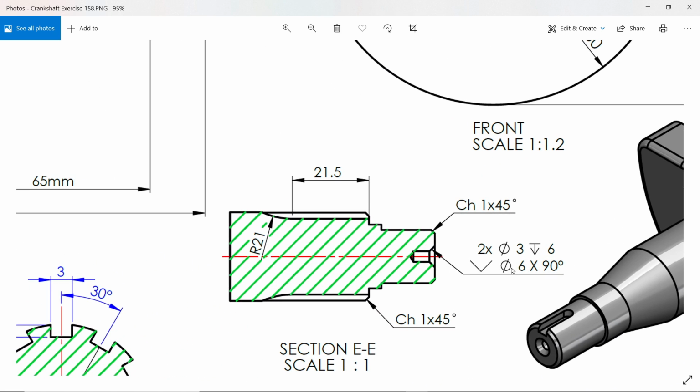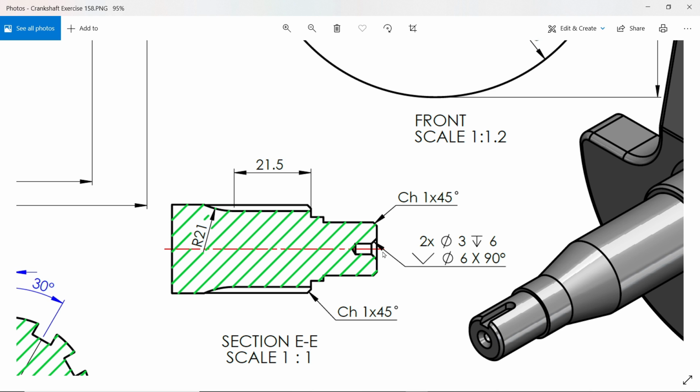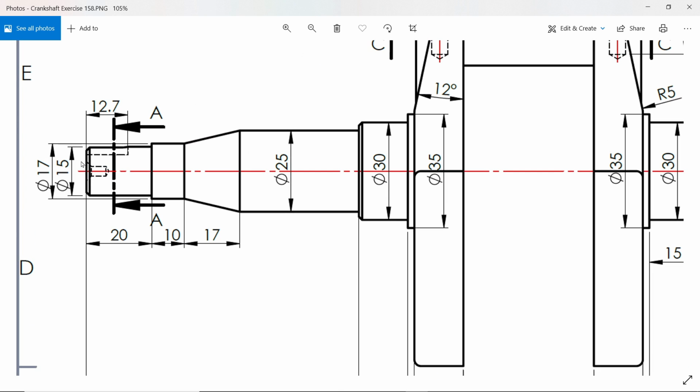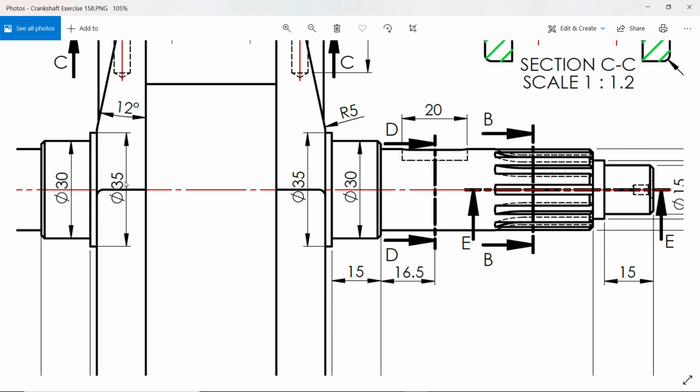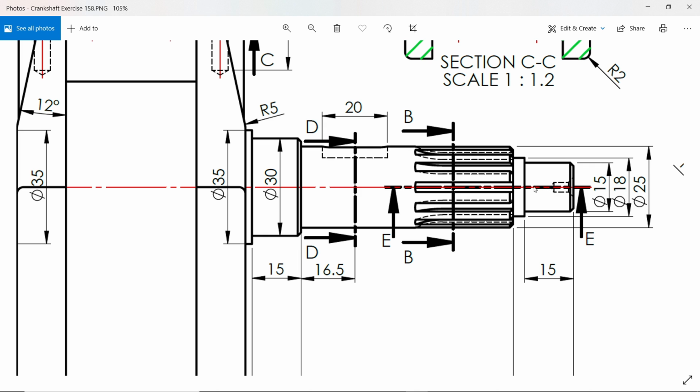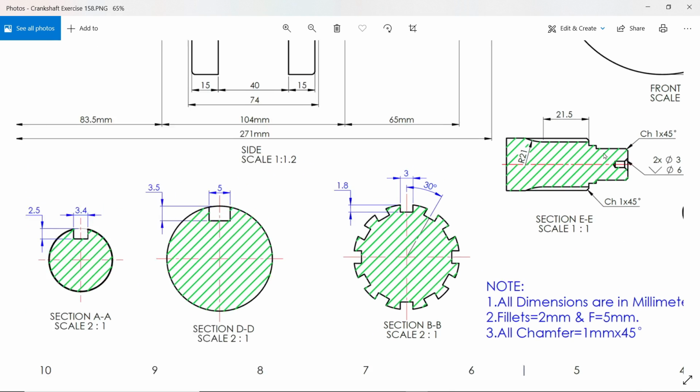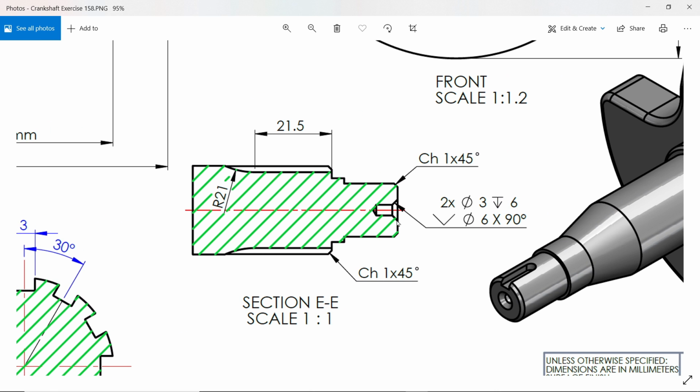Now there is a countersink hole, 2 number of holes. So 2 number of hole means at one end and at another end, that's fine. And what is the thing? 3 millimeter hole, depth 6, countersink diameter 6 millimeter, 90 degree.